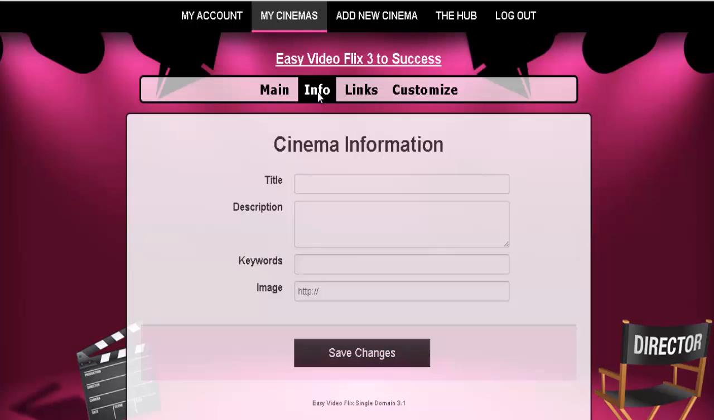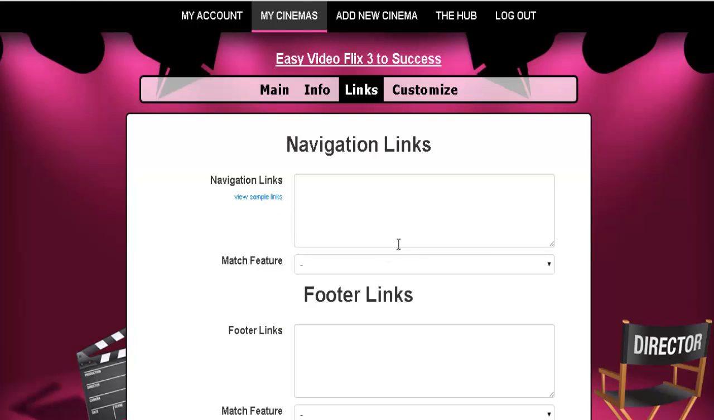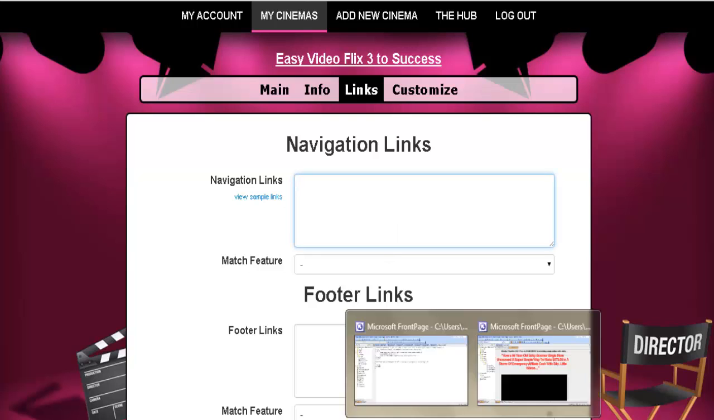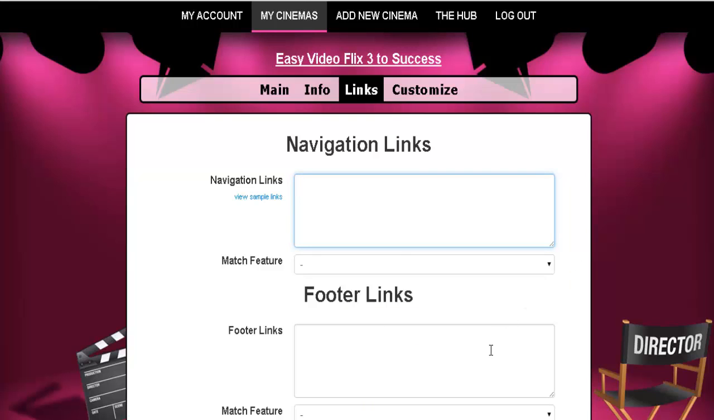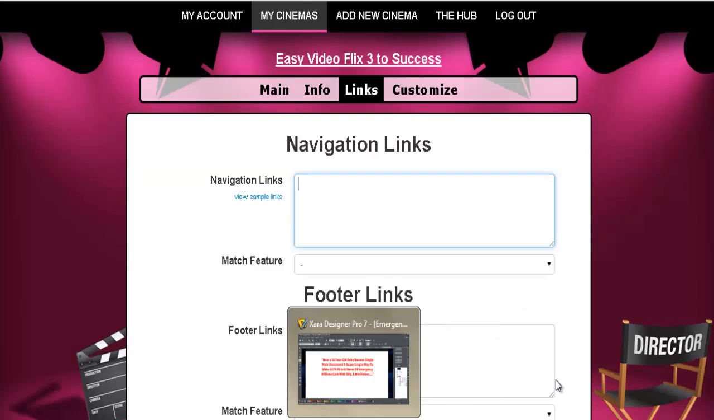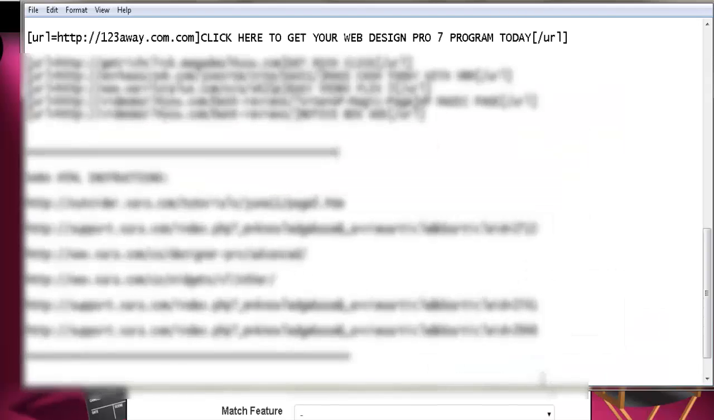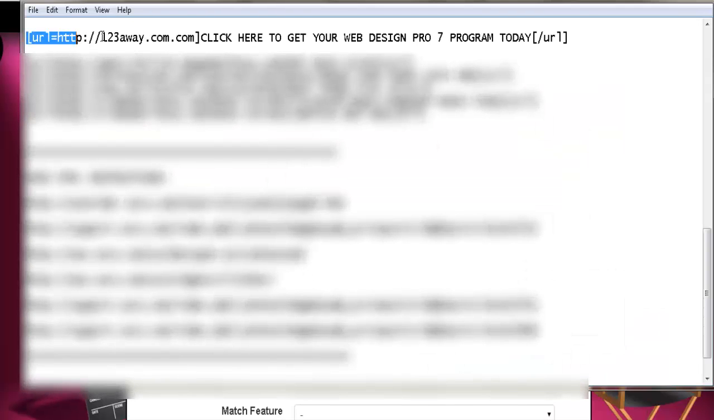You click on Info right here. The info allows you to put a title, place a description and keywords, so you can actually rank a video with this, and you can use your own image URL to bring in an image. If you click on your links, you can place navigation links in here. For instance, let me grab a link, this link right here.